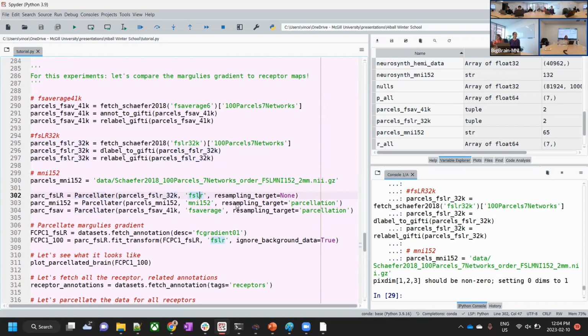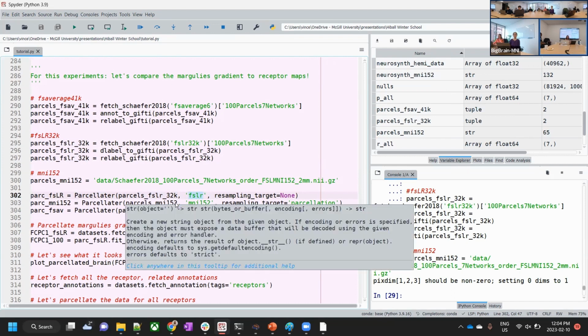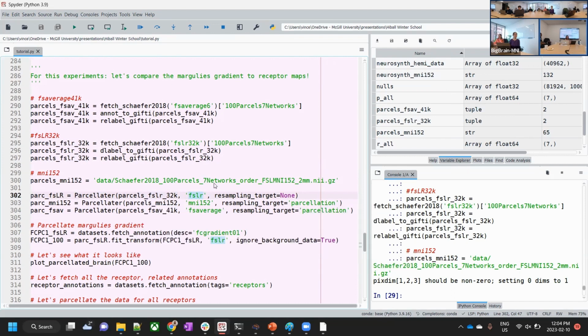And here there's this thing called resampling target. It's asking you, because this parcellation process can be done even if you have maps from different spaces, so I could use the MNI152 parcellation to parcellate an fsaverage map. In that case, the resampling process to get from fsaverage to MNI would happen in the background. So then it's asking which map do you want to resample to which? So here it's not going to be used because we're using MNI maps to parcellate MNI maps.